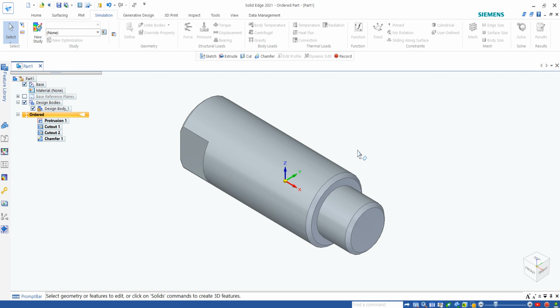So this is how we are going to create a part in Solid Edge using the extrude and cut extrude commands.